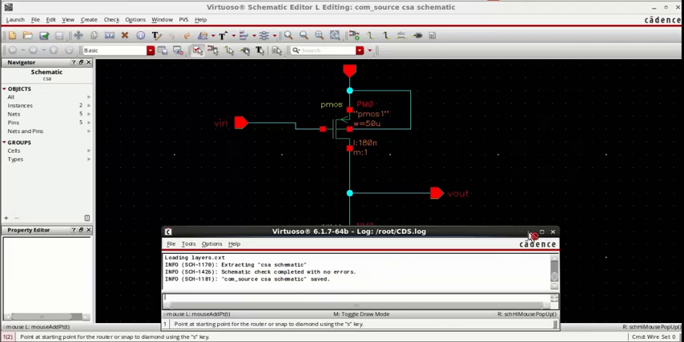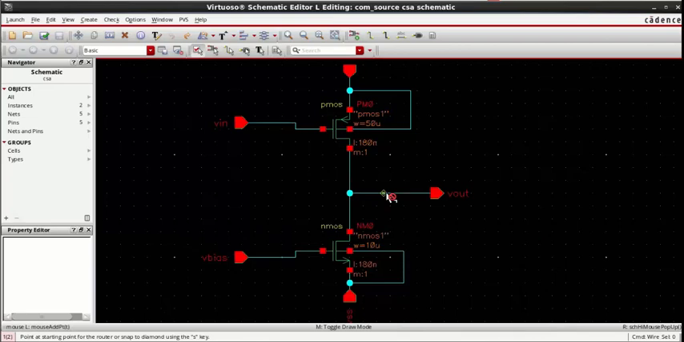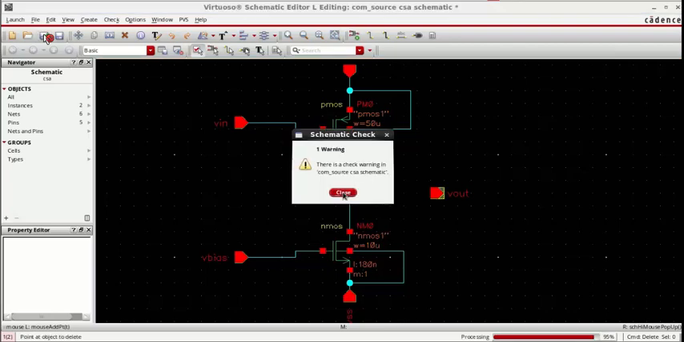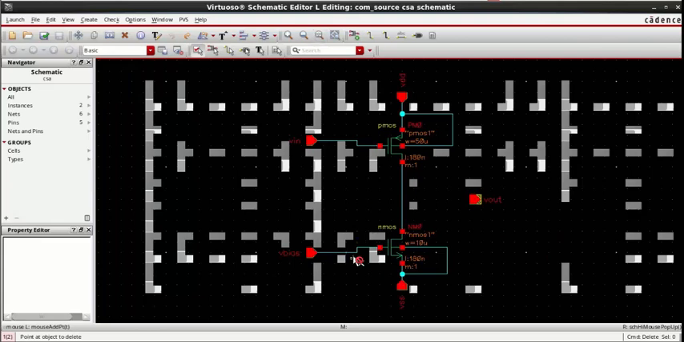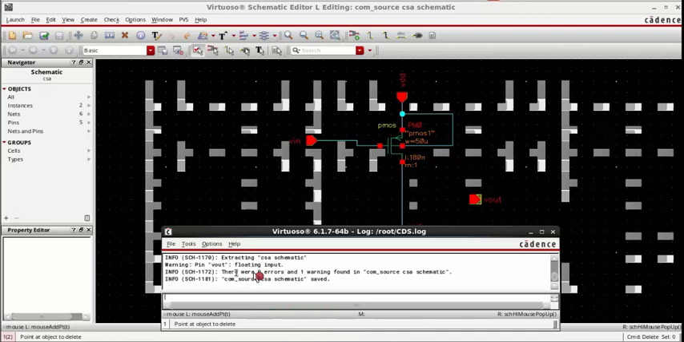Again, for more clarity, let me introduce an error. Let me remove this wire. Now if I do Check and Save, it will show one warning. This yellow color represents the warning. Let us see in Virtuoso: there are 0 errors, 1 warning found in com_source CSA schematic. What is the warning? Pin Vout floating input.